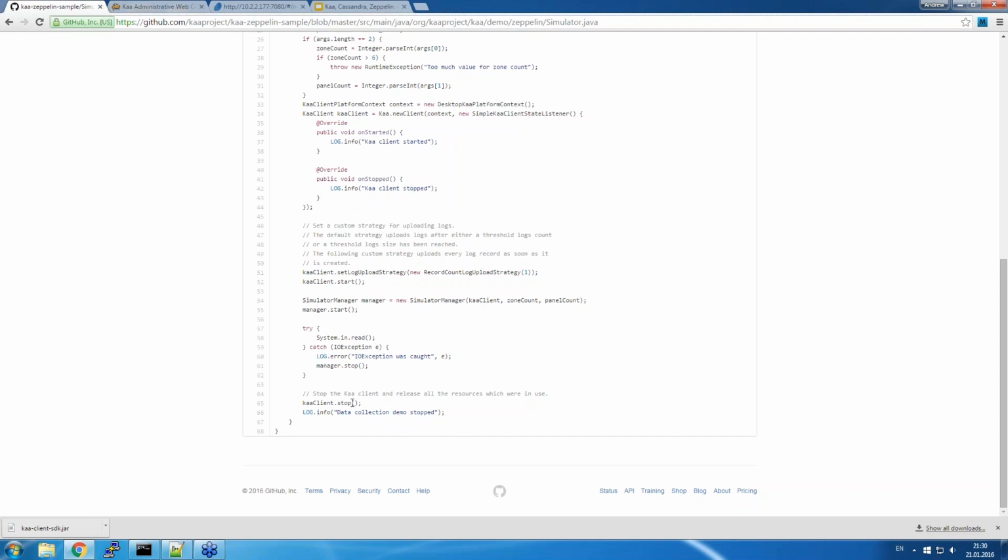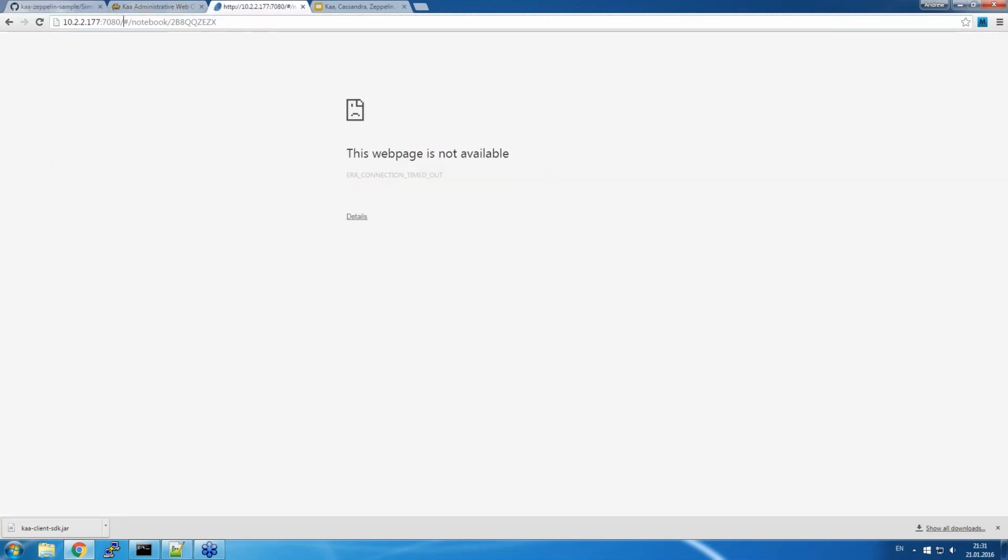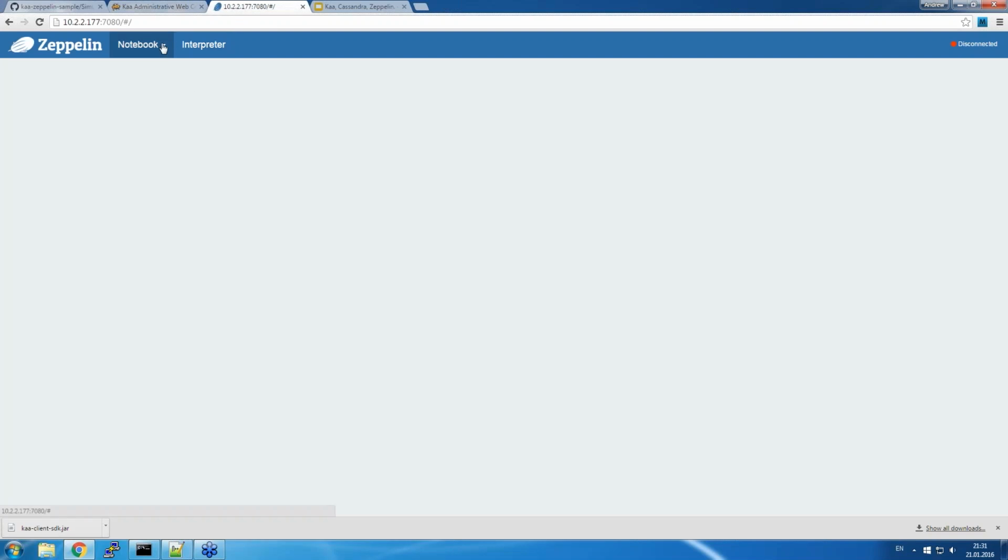And finally, the client is stopped when you stop the application. Let's go back to Zeppelin and see if it is able to recover.